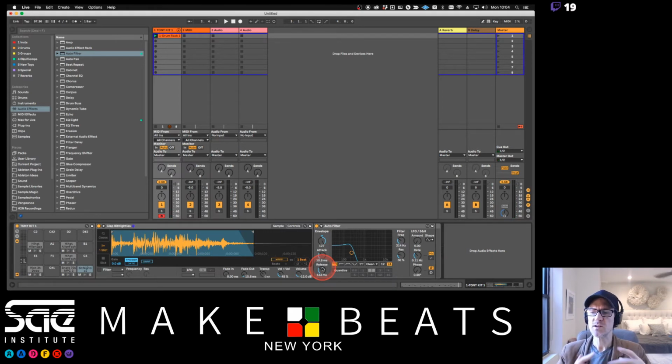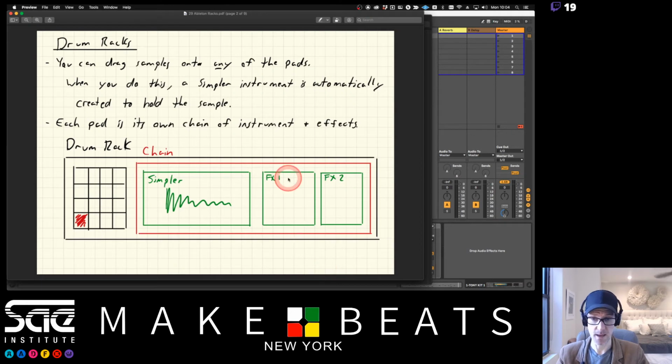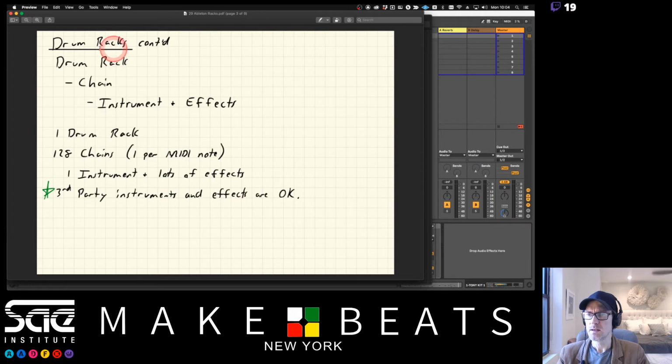Okay. So as you can see, I can put different effects on different drums within my kit. And it's really easy to do that. So each one of these is its own chain of instruments and effects. The way this works is you've got the drum rack on the top. The drum rack is the overall thing, and then each one has a chain, and then it's got instruments and effects. So within one drum rack, you can have 128 different chains, one per MIDI note. And each one of those chains can have one instrument and lots of effects. And third-party instruments and effects are okay.